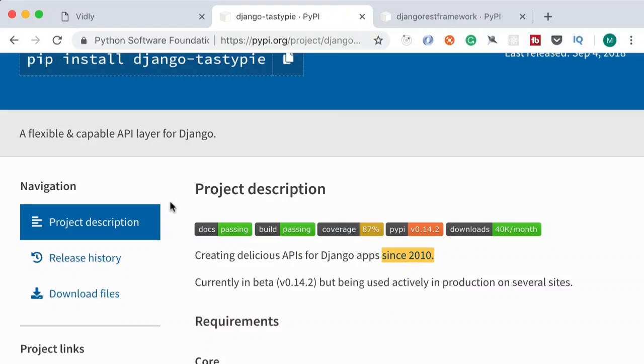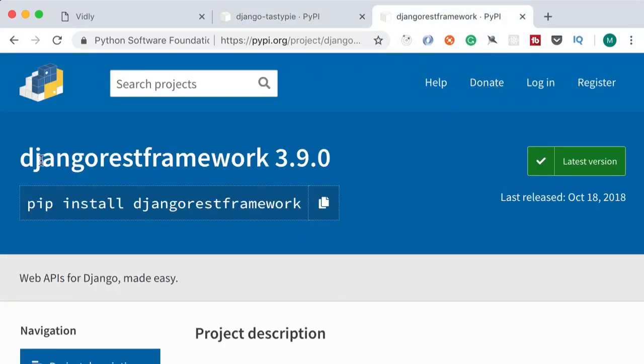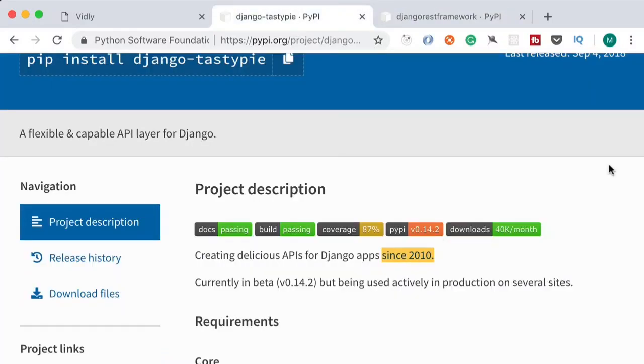There is another framework that is called Django REST Framework, or DRF. This framework is a little bit more feature-rich, and you may want to use it in a large enterprise application. But compared to TastyPie, it's a little bit more complex to use. That's why in this lecture, I'm going to use TastyPie.